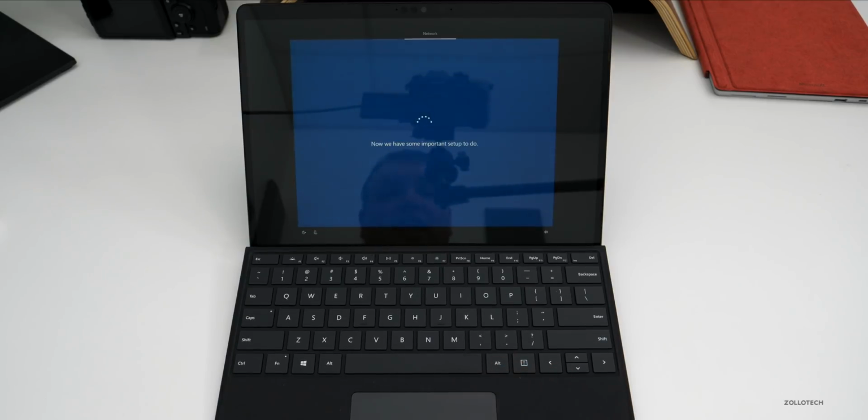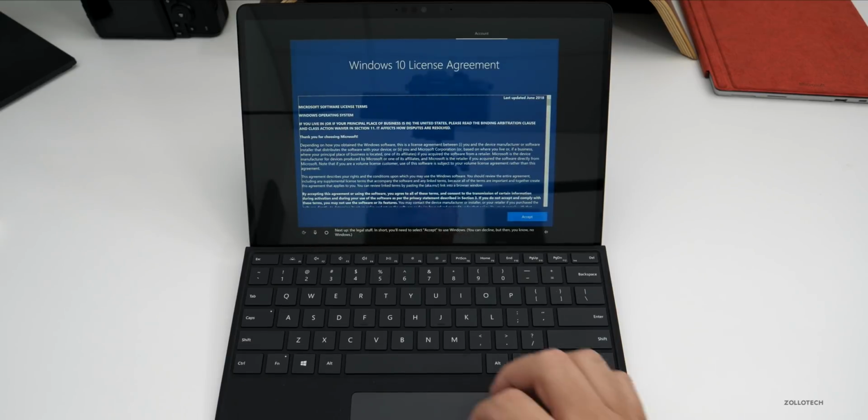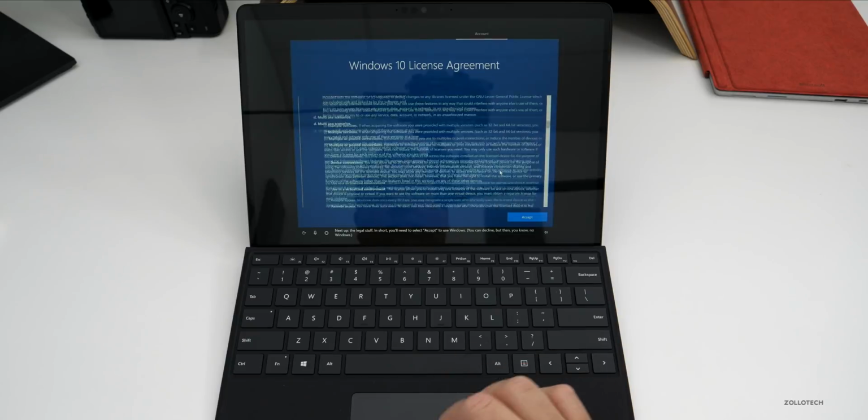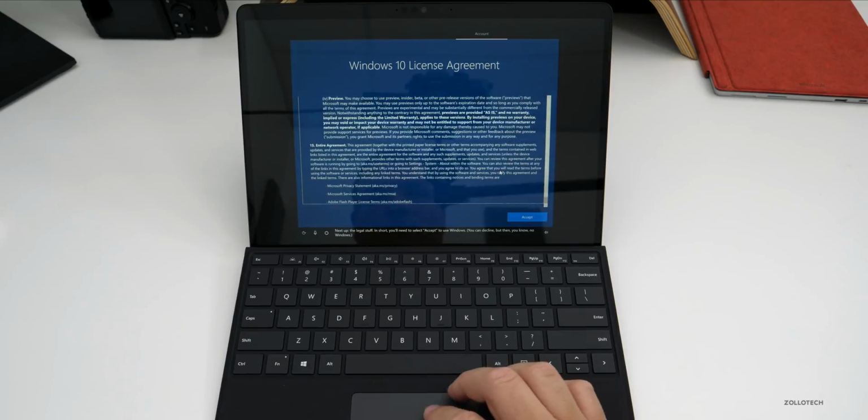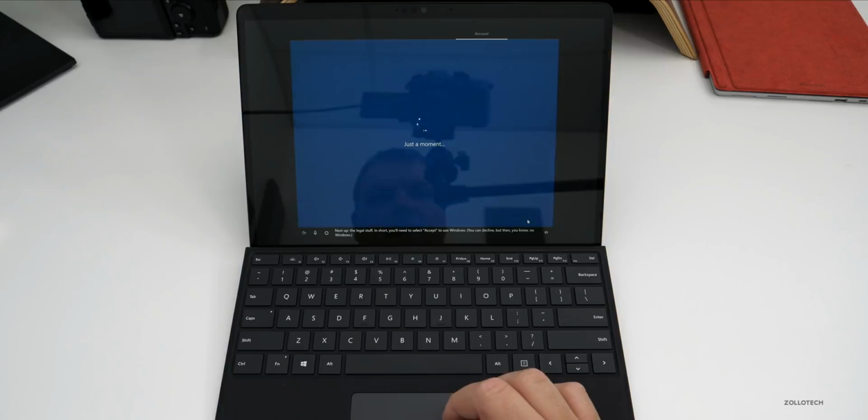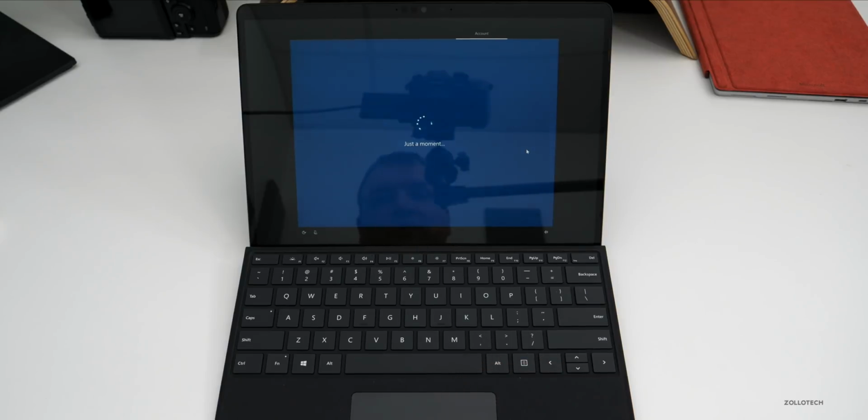Now that everything's connected, we should be able to set this up. It does seem like the voice is a little bit slower as far as reading and then pausing in between having to respond. Now let's see what's new from Windows. It sort of fades the voice in and out. Next up, the legal stuff. In short, you'll need to select accept to use Windows. We'll hit accept or else we won't be able to use Windows.